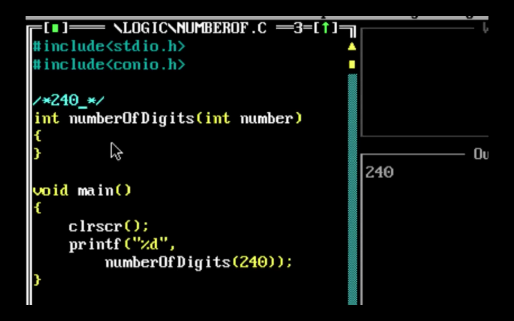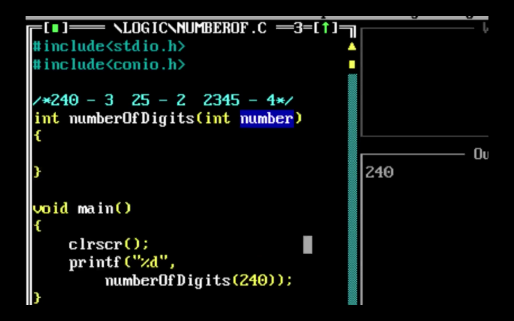For example, the number 240 has the number of digits 1, 2, and 3. The number of digits in the number 25 is 2. The number of digits in 2, 3, 4, 5 is 4. So that's exactly what we want to find out. The number passed in as input is the number for which you would want to find the number of digits.